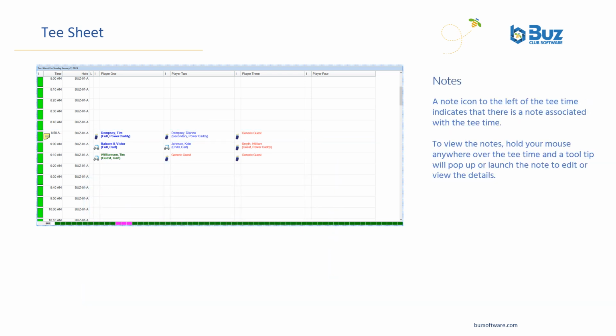A note icon to the left of the tee time indicates that there is a note associated with the tee time. To view the notes, hold your mouse anywhere over the tee time, and a tooltip will pop up, or launch the note to edit or view the details.